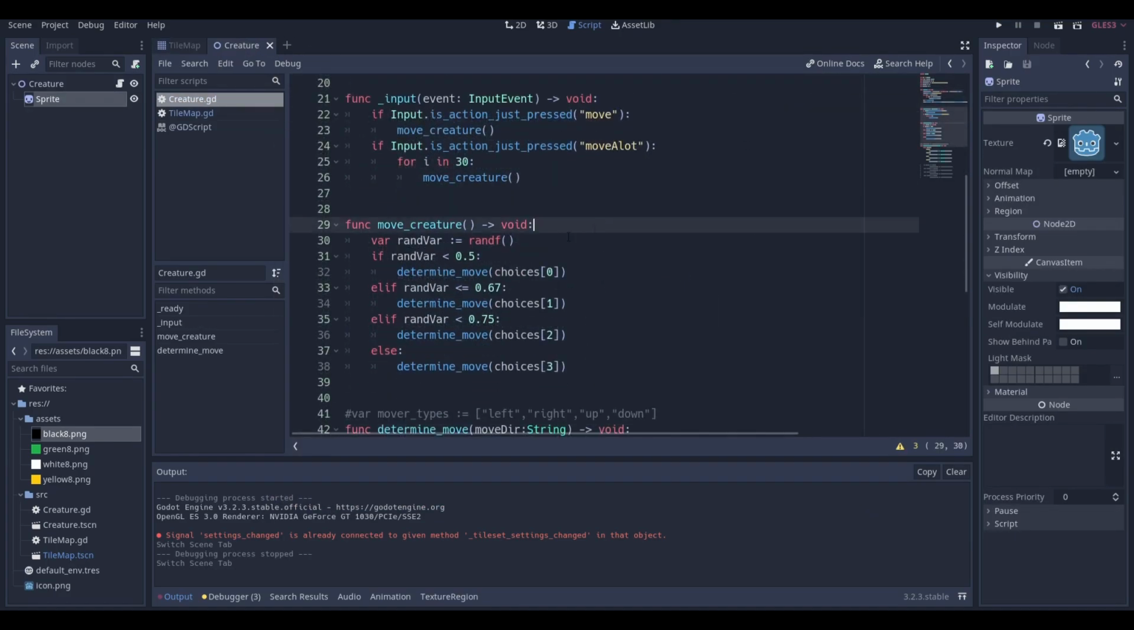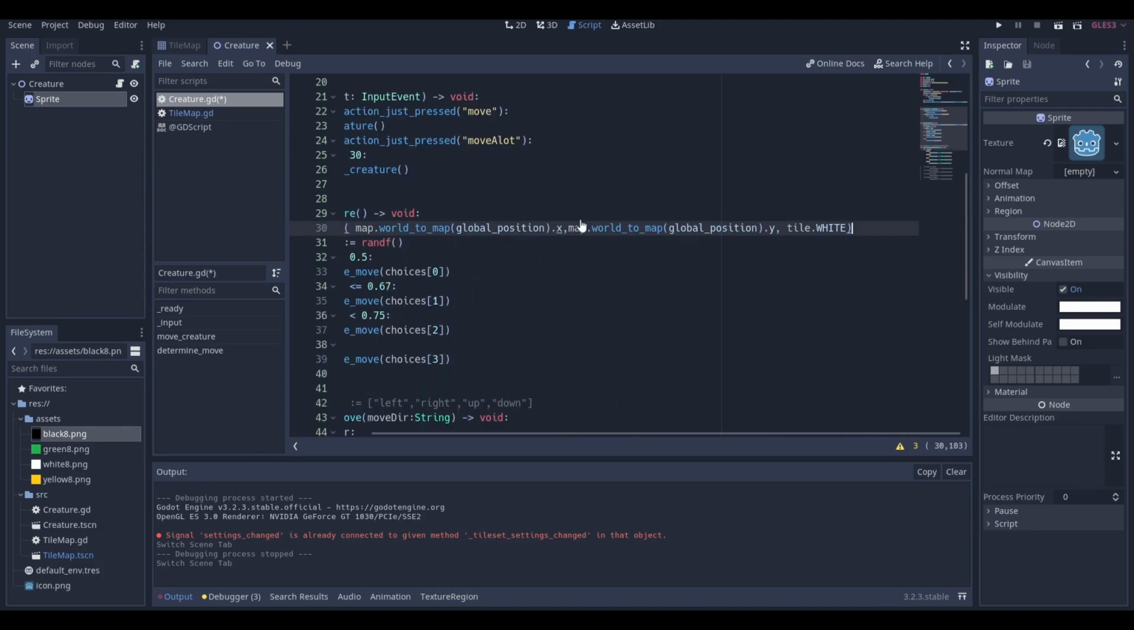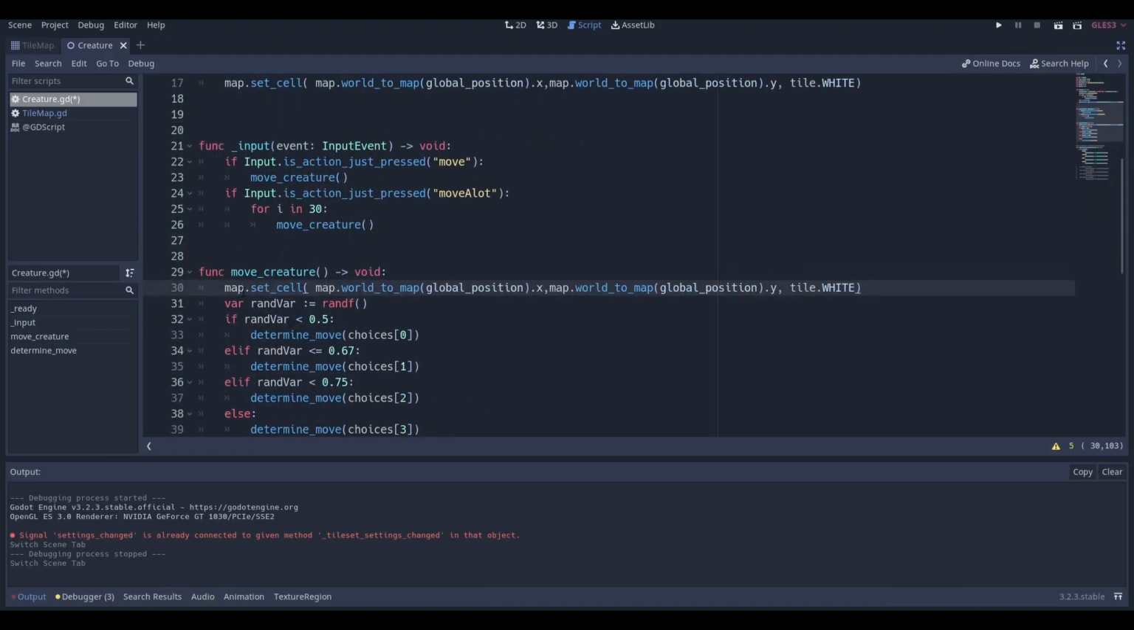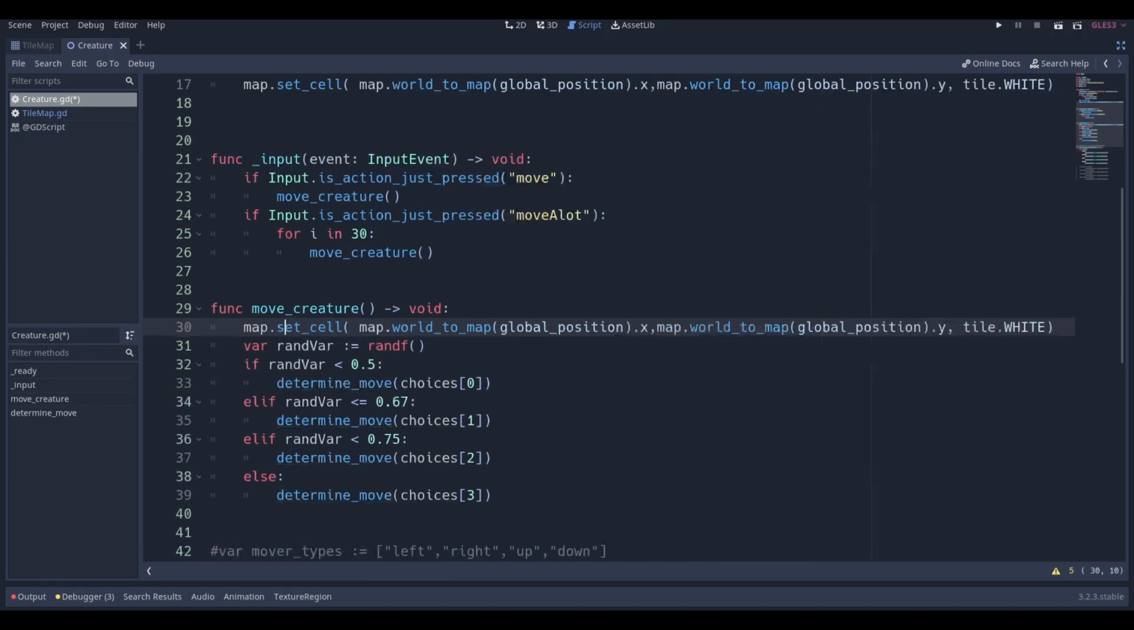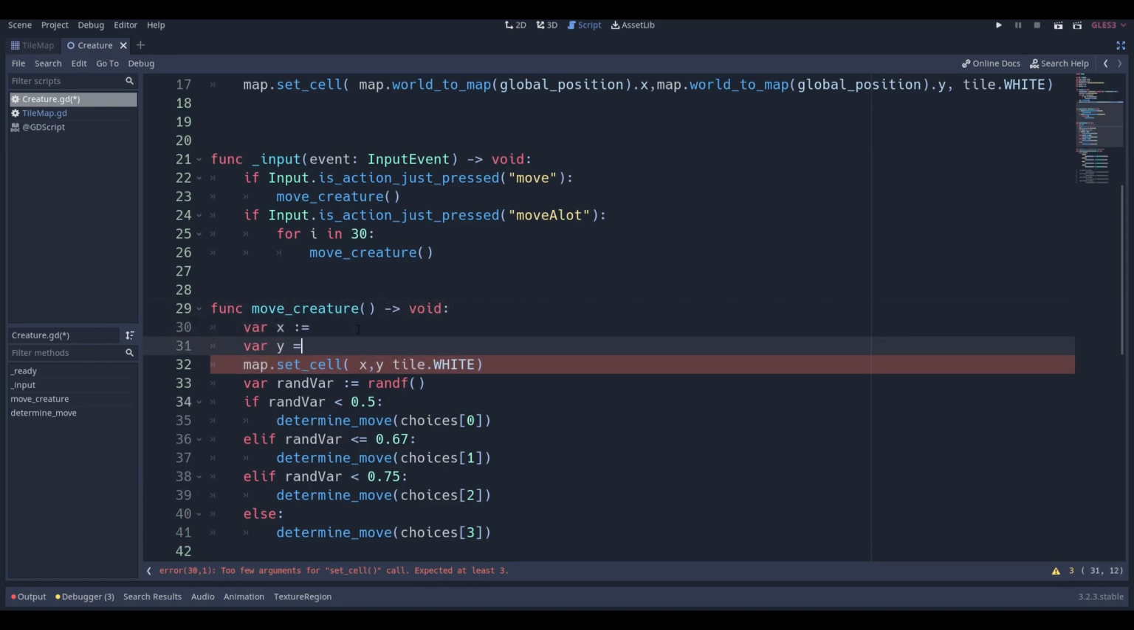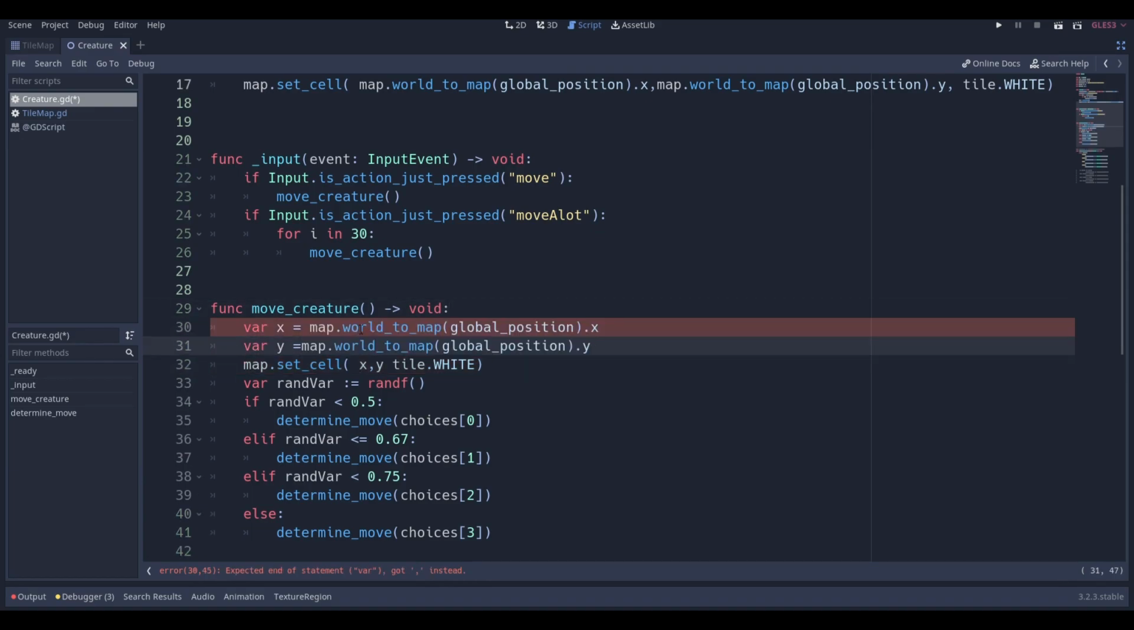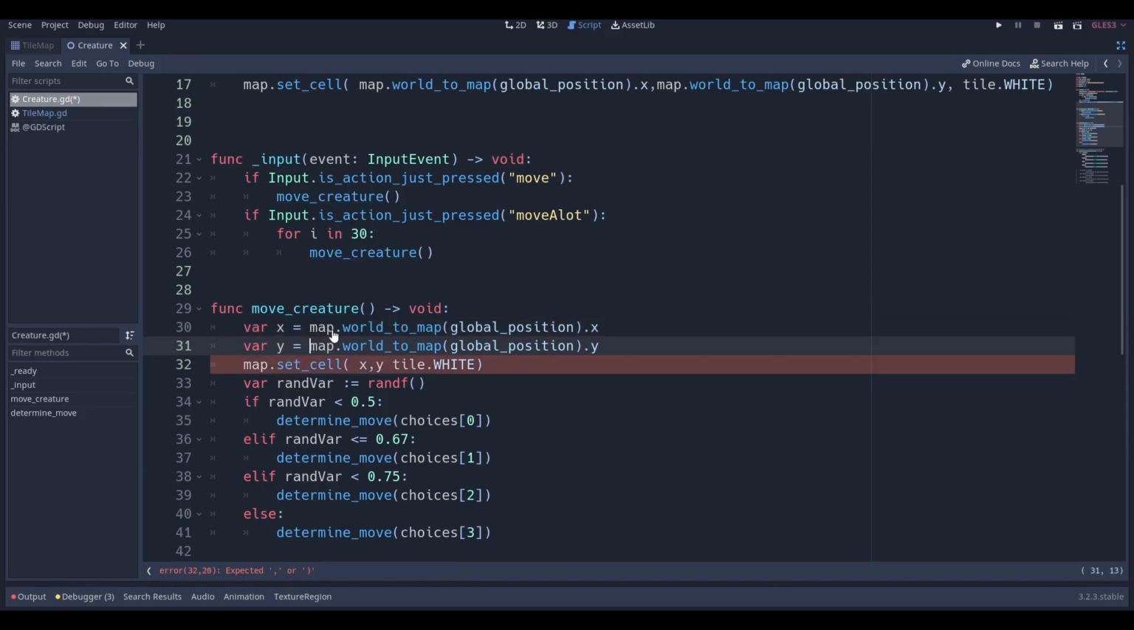So I think it would be a good idea, in the move creature function, if we said something like map.set_cell. We're going to set the cells to a certain position, and set them to white. But what is a certain position? Well, we can make a couple of variables here to make it easier for ourselves. What are we going to be setting these positions to? I think it would be a good idea to set it to the map position. So what's the map position?